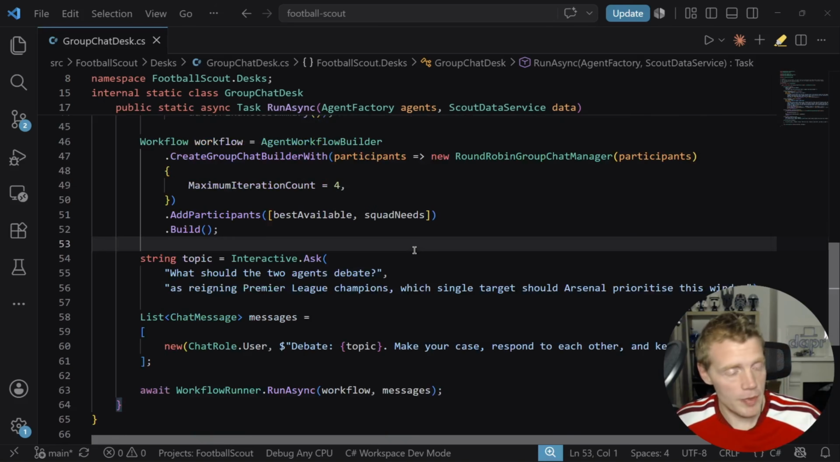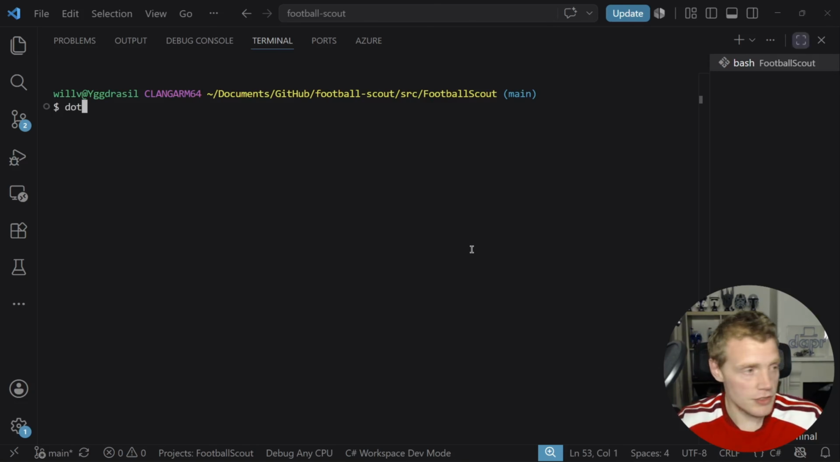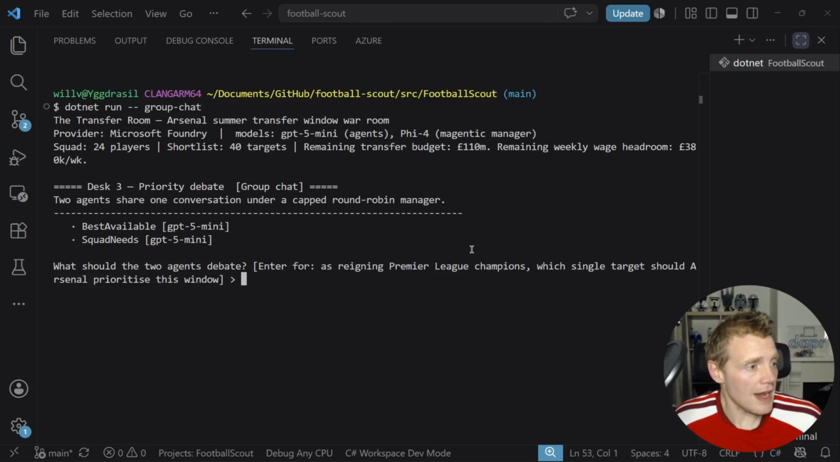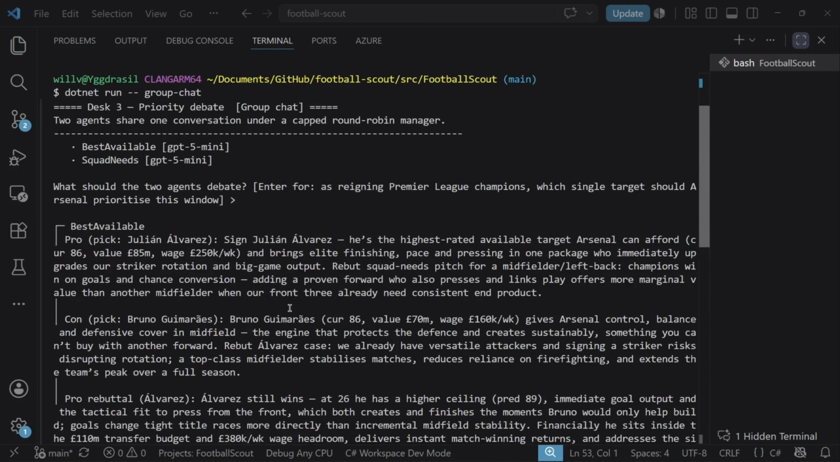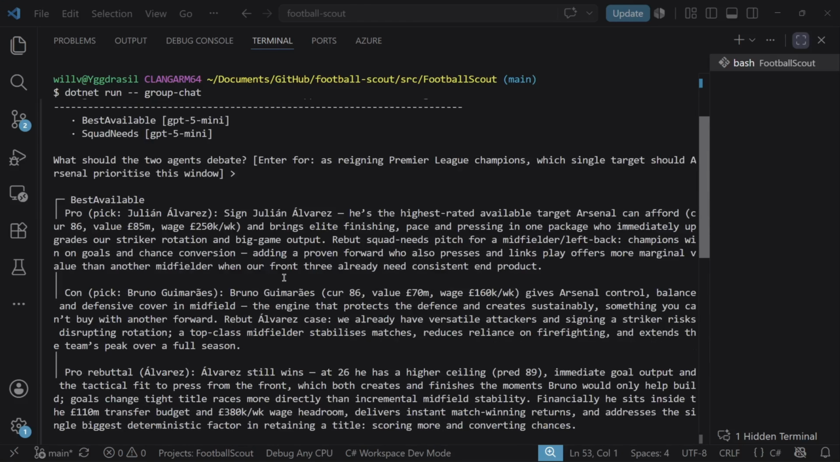But if I go ahead and open up a terminal now and run dotnet run -- groupchat, this will ask, as reigning Premier League champions, which single target should Arsenal prioritize in this window? I'm going to choose that as my default, press enter. And through the power of video editing, we can see that these two agents have had a conversation amongst themselves and chosen which player they think we should sign. So the best available is Julian Alvarez.